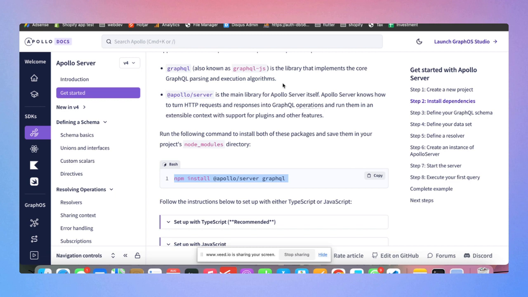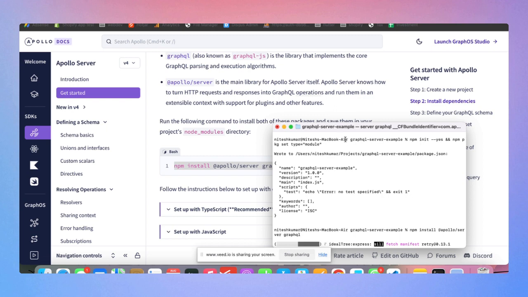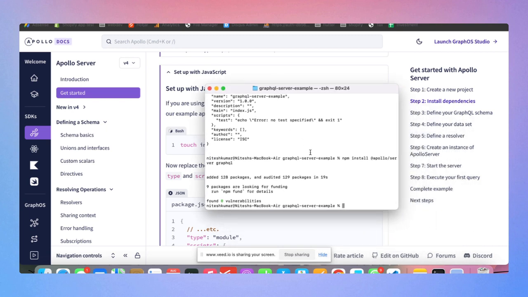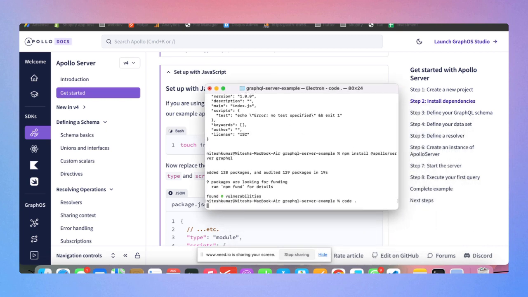As you can see, GraphQL is a library that implements the core GraphQL algorithms. This one is known for how to turn the HTTP request into GraphQL operations. Now it's installing GraphQL and Apollo Server altogether. Once the installation is done, let's go ahead and open our VS Code here.